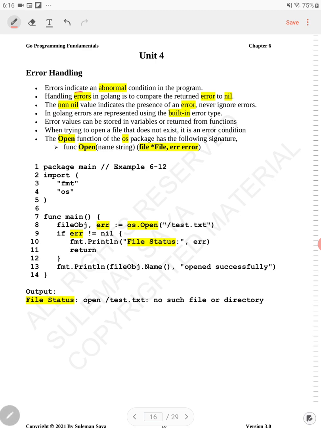Error handling indicates that some abnormal condition has occurred in your program. Basically, any errors that occur in your program mean something went wrong, that the program is not behaving correctly.